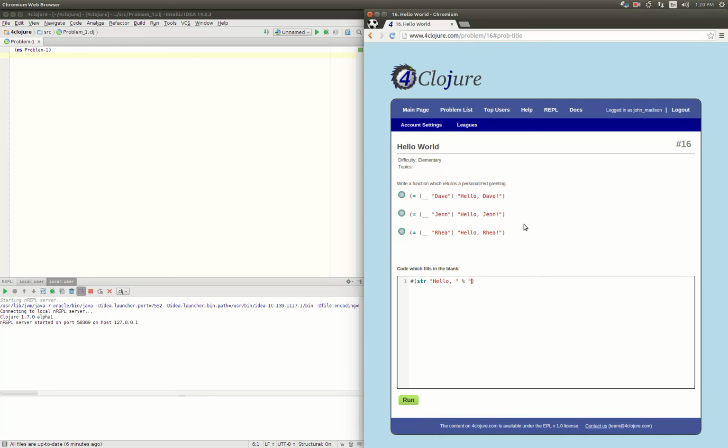So we can try that. So there we go. Hello, comma, space, name comes into here, and then exclamation mark. So let's try that out. Okay, we got that one right.